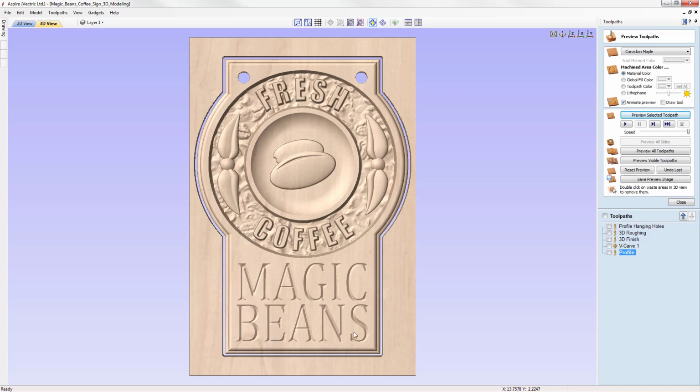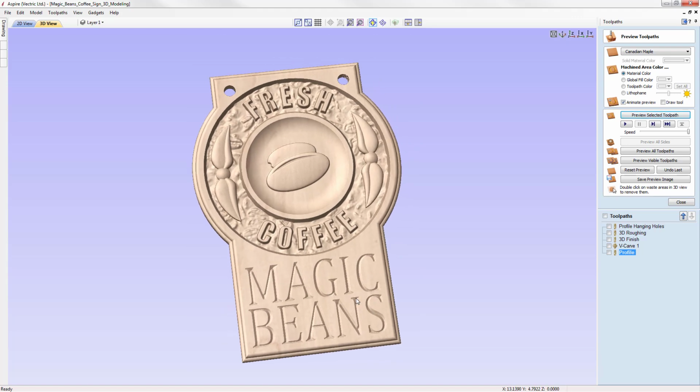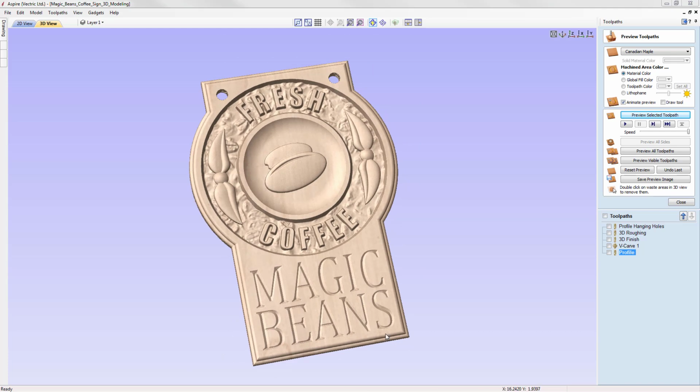Maximize the 3D view, and there we have our cutout. If you wanted to remove the waste material, simply double click on that and that will delete it. So the preview looks good. Now if you found that you didn't like what you had in the preview, then like I mentioned earlier, go back into your toolpaths and alter the settings until you're happy with how the software is simulating your preview before you go ahead and run that on your machine.